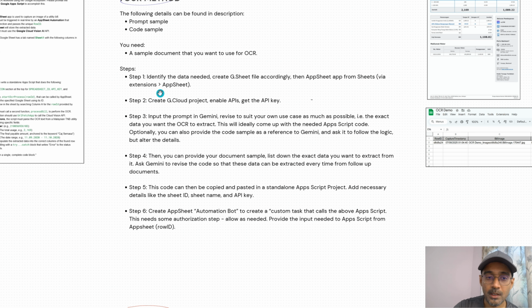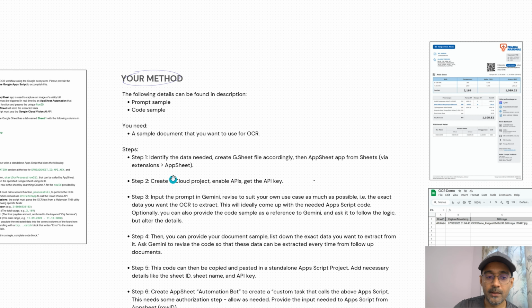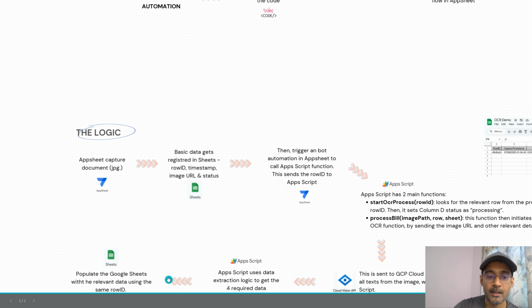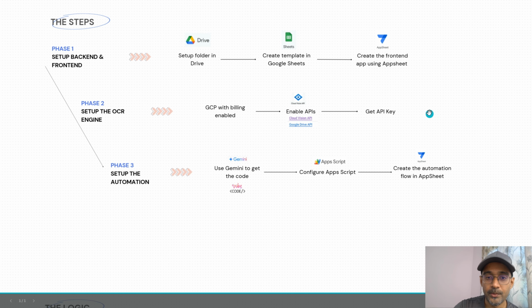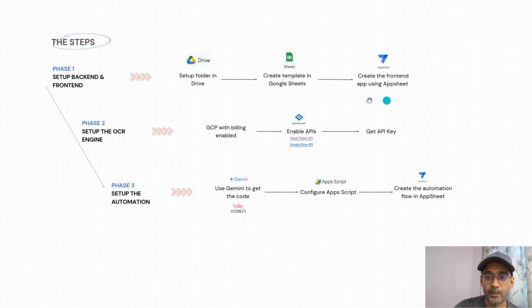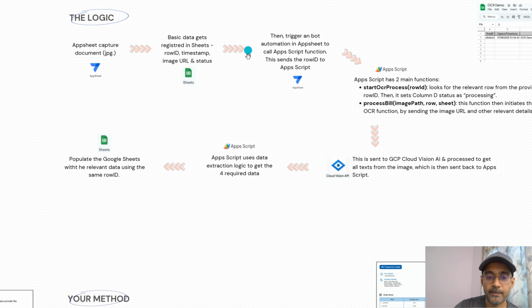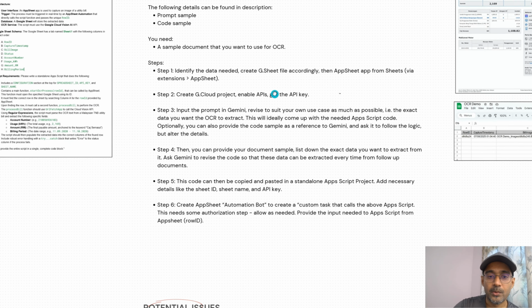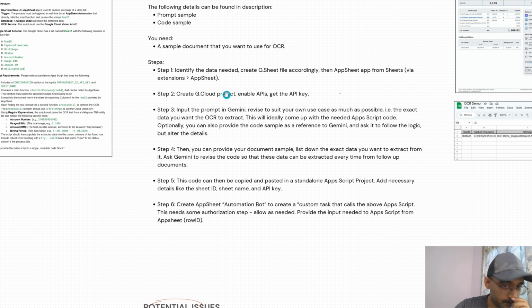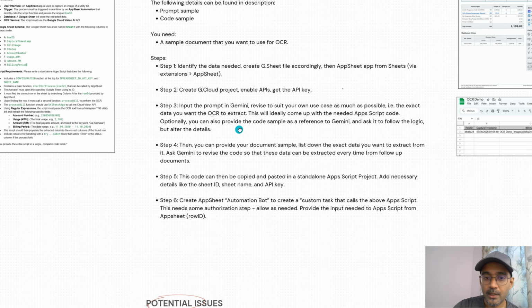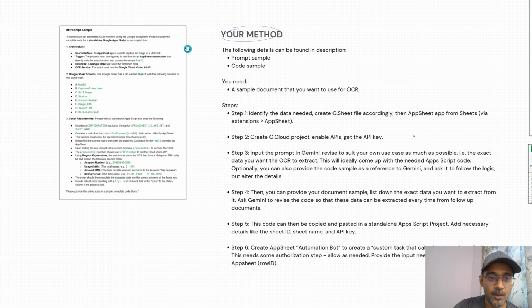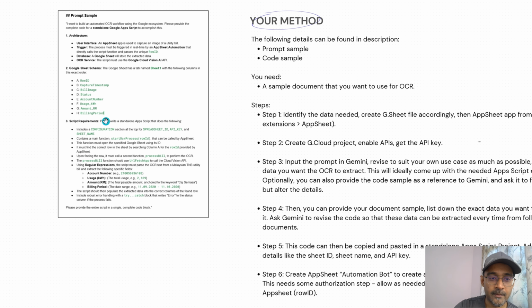So this is the Google Cloud part, which we saw in phase 2. And phase 1 is where you create the app. Once you do these two, you can copy this prompt and then modify or change this particular information as needed, right?